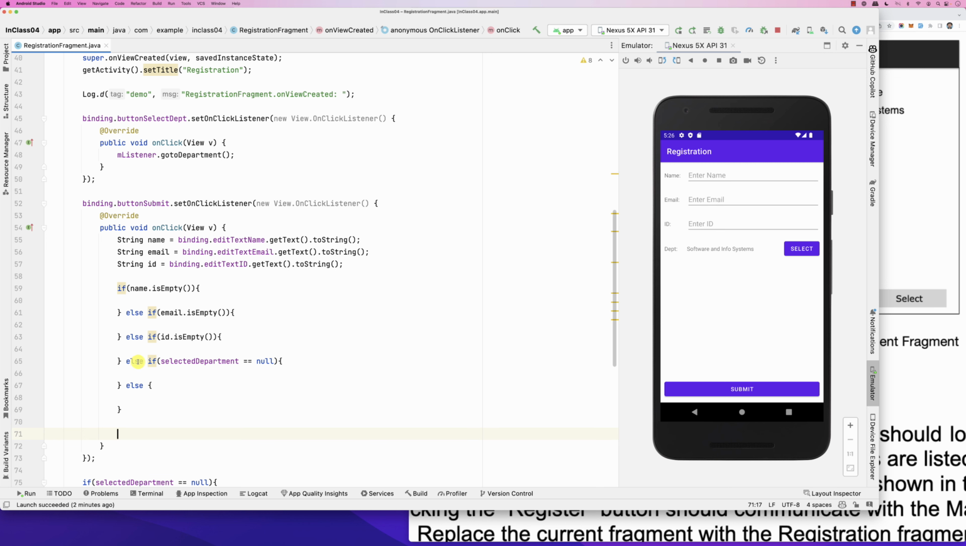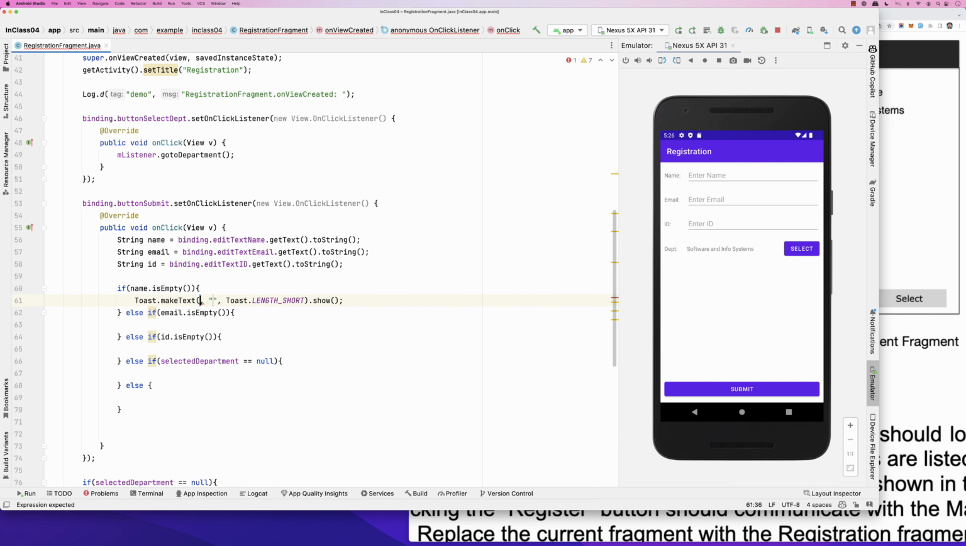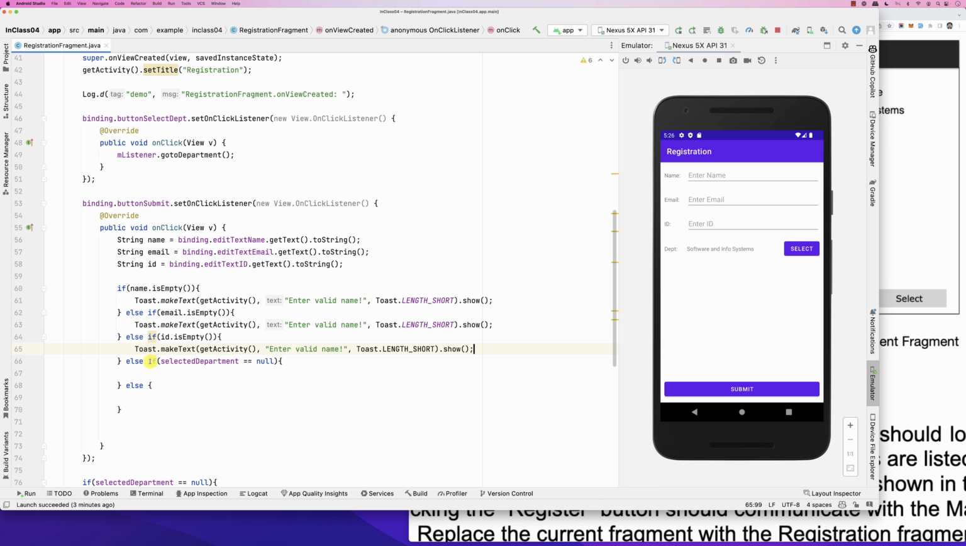Okay. So now here I just have toast messages to display. Here I need to get activity. I need the context. Here enter valid name, right, and exclamation mark, and similarly the other ones. Control C, Control V, Control V, Control V. Enter valid email here, and enter valid ID, and then select a department, right? Select a department, right? And then finally here we have that.